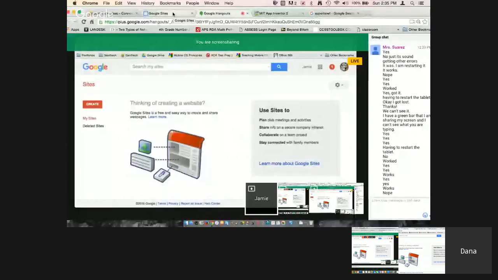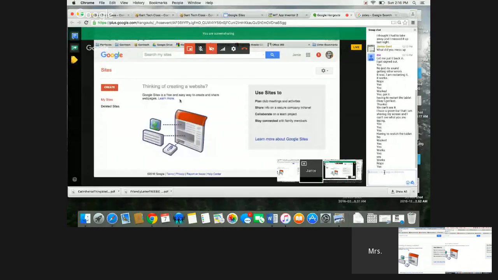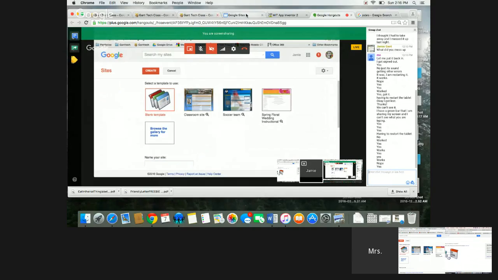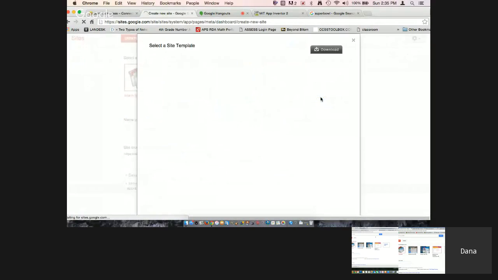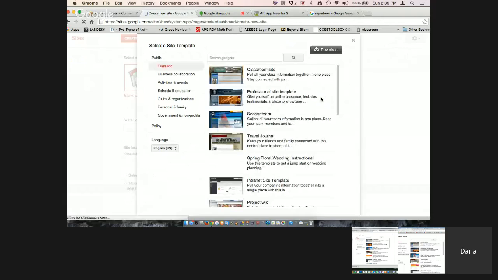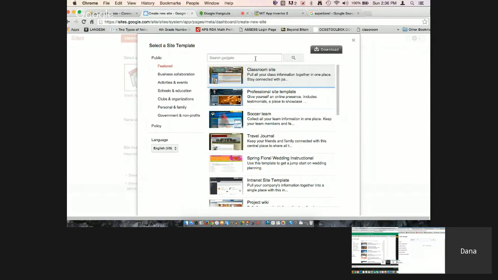Let's see, everybody's good. Okay. Go ahead on the left side where it says create, and push create. And you're going to click on browse the gallery for more. It pops open this, and we're good. Okay. Inside of here, you're going to type Gantech and do a search. No spaces, all one word.